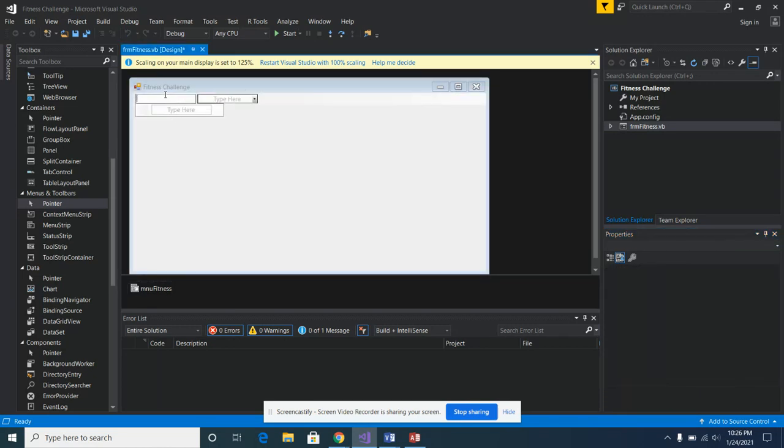So the first thing we want to do is make our file menu. We click on the form and we're going to type file. But what we're going to do is add a shortcut or hot key. We're going to put an ampersand before the F, and I'll show you what that does in a second. So file. That's our main menu.